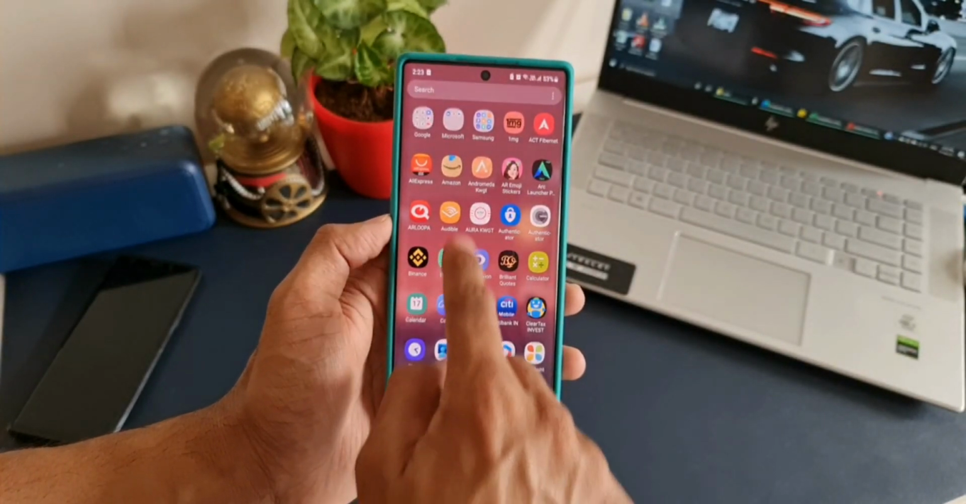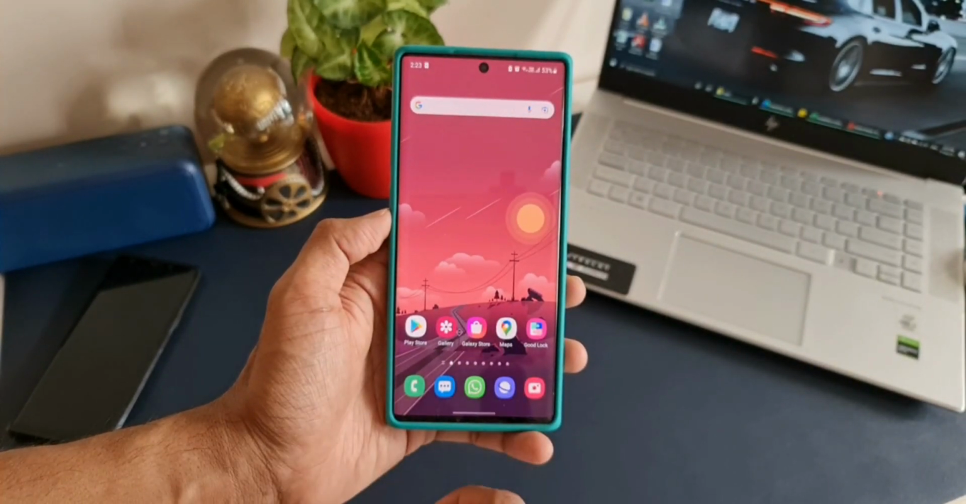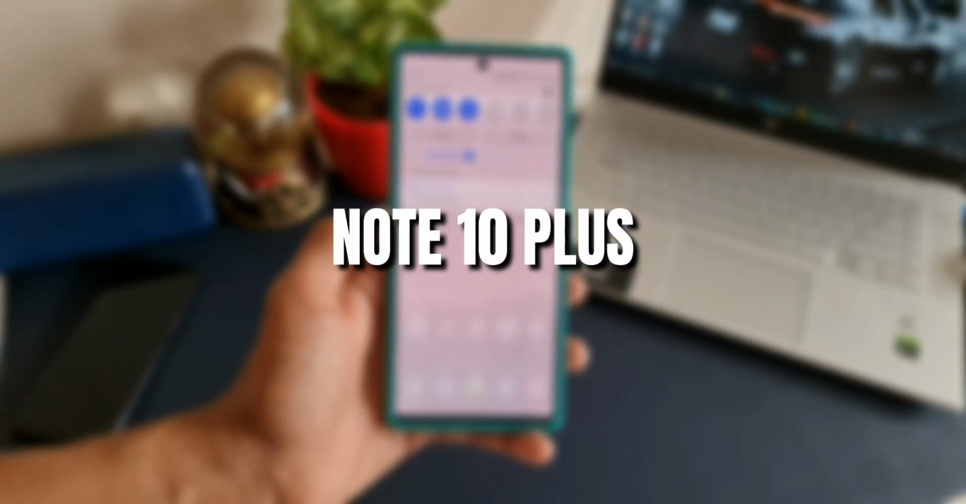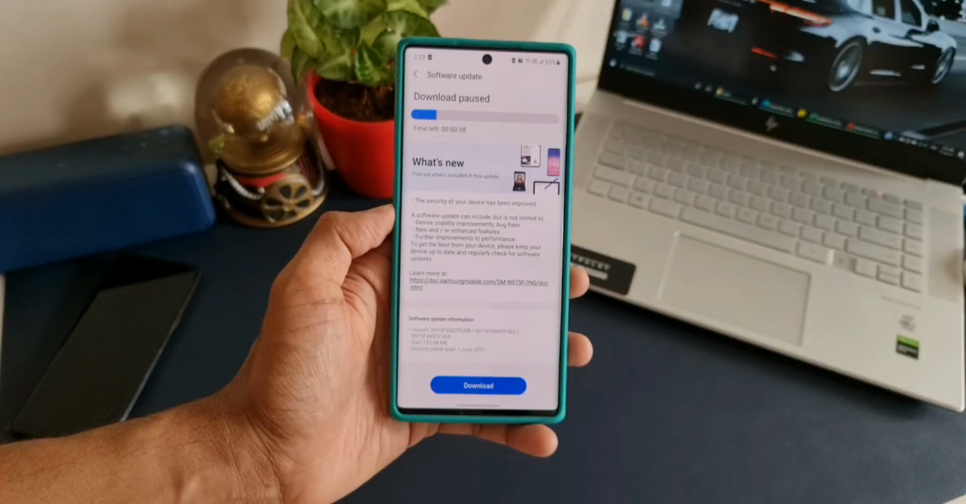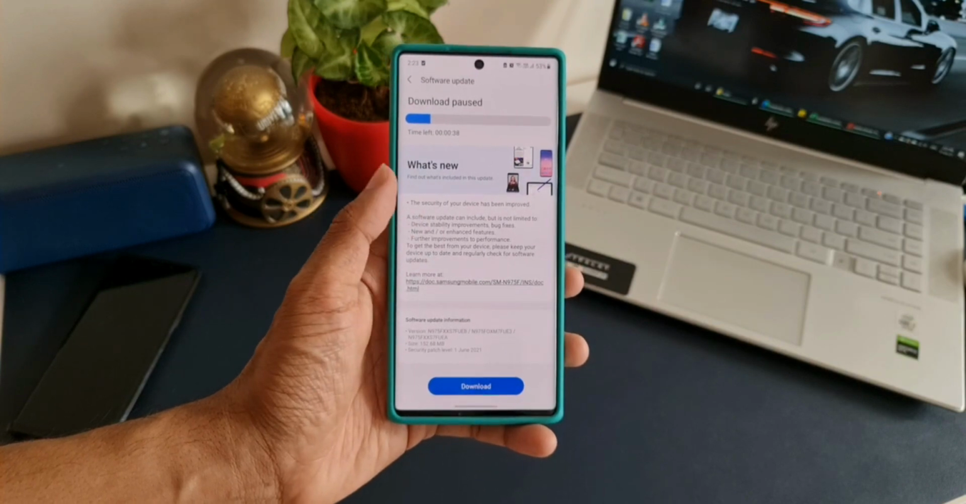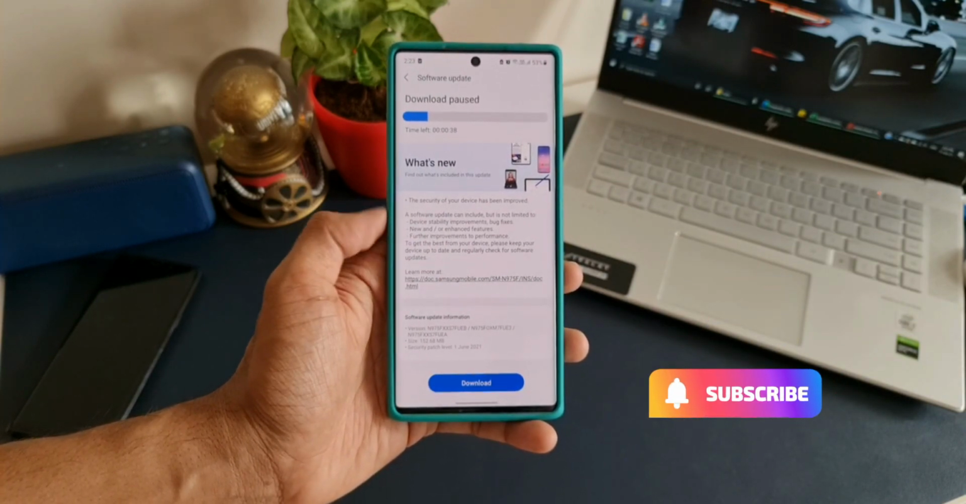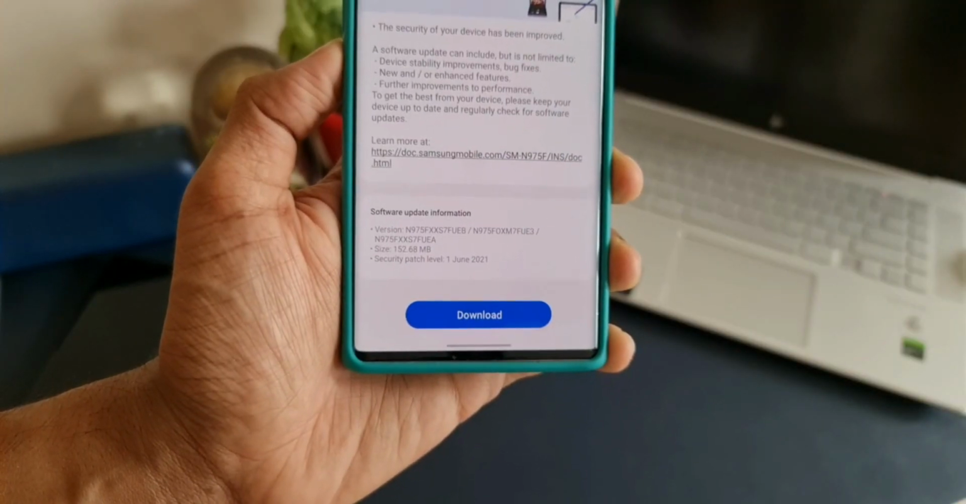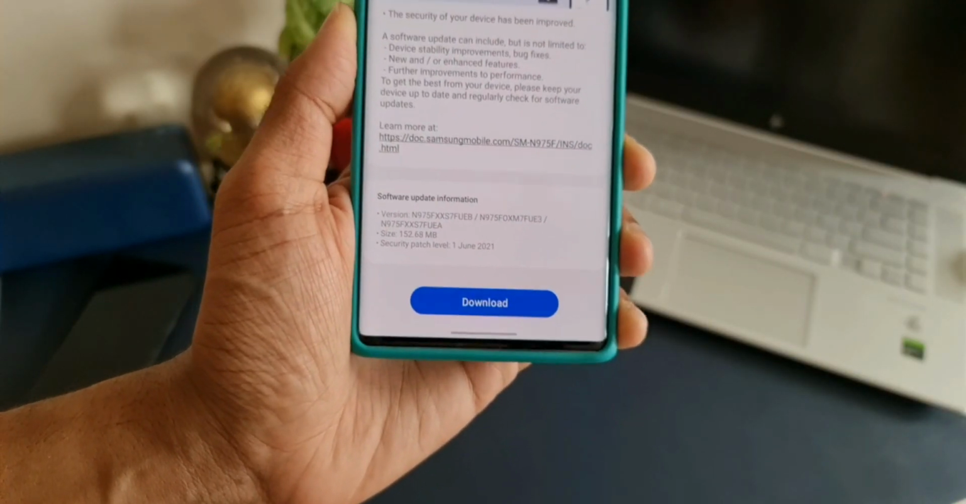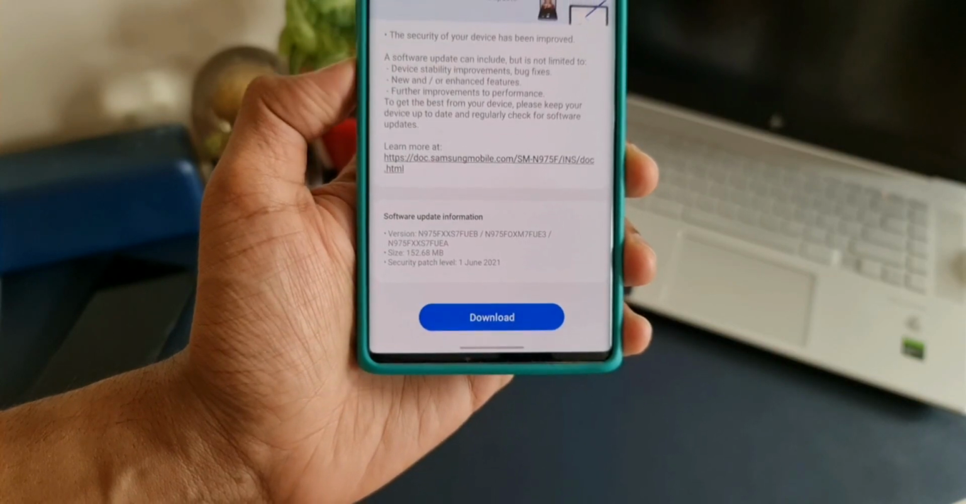In today's video, I just wanted to keep you guys posted about the all new update that we have received on Samsung Galaxy Note 10 Plus. And I'm sure the same update would have arrived on Samsung Galaxy Note 10 regular unit as well. Of course, this is a security patch that we have here. As you can see, the size is about 152.68 MB and it says security patch level 1st June 2021.